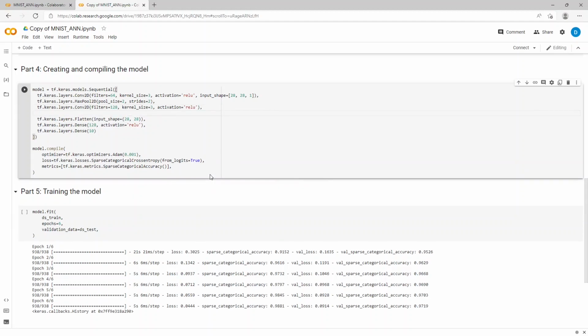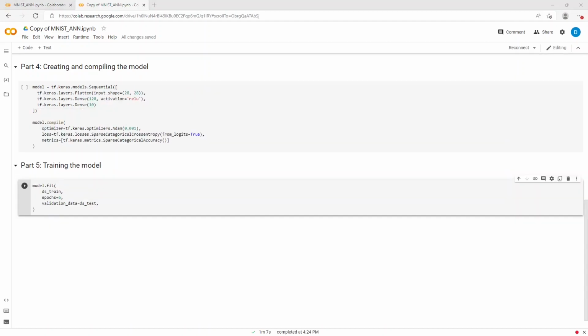And now we're going to add another pooling layer. So tf.keras.layers.MaxPool2D, and pool size will be equal to 2, and our strides will also be equal to 2. Put a comma, and we have now finished making our CNN.